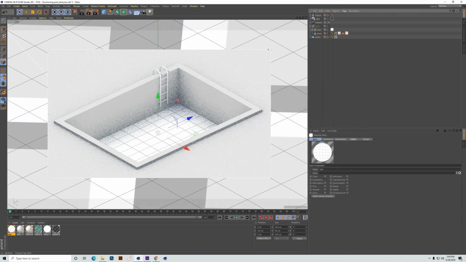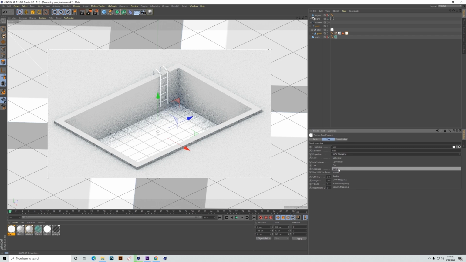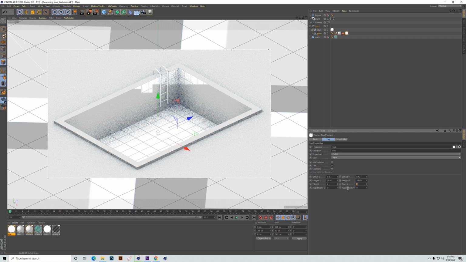Right now the projection mode is incorrect. We need to change it to cubic. And we need to change the scale of our tiles. Awesome. Now we have this tile material. It's still too clean looking, but we can easily fix it by mixing up the tiles with shader that we have on the background.